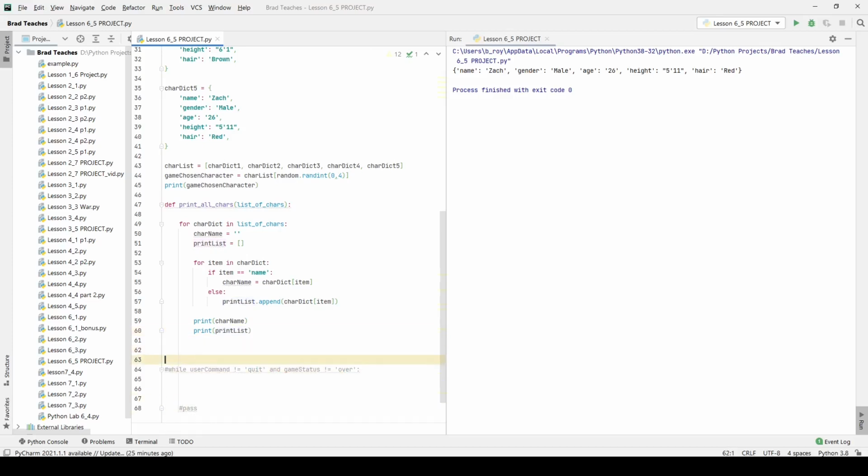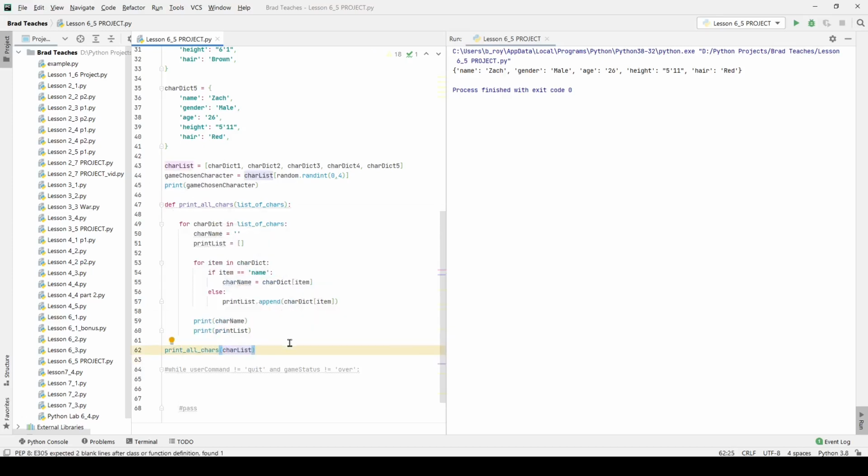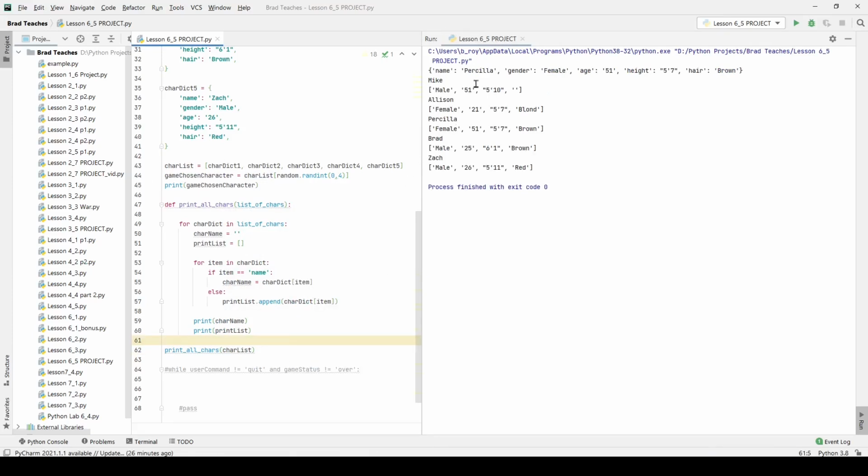So real quick, what we're going to do is print_all_chars, because I want to see this work, and I'm going to give it char_list just like we've defined it up here. Now, if I right click and run, you can see it's naming out. First, I have this print, and we could probably get rid of that. But here it's telling us Mike, and then it's giving us all his attributes. Allison, it's giving her all her attributes. And we can kind of see those as we go down. And this is a much neater format, I think, than printing it out as a key value pair. But of course, you can totally do that for your code, right?